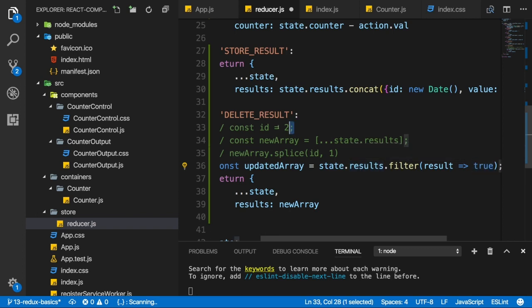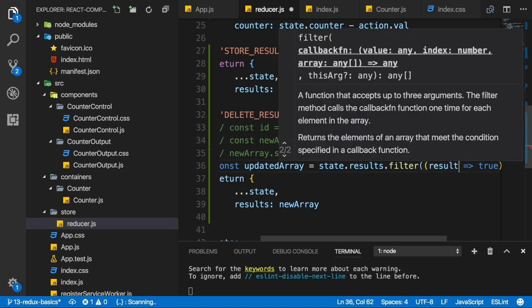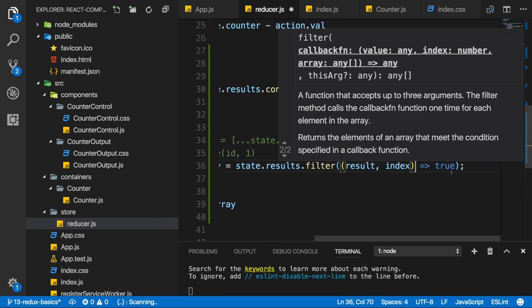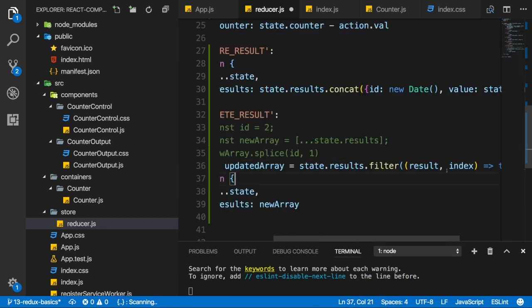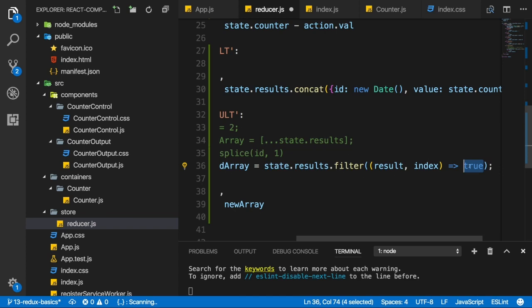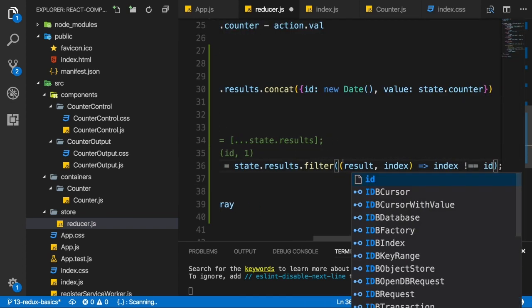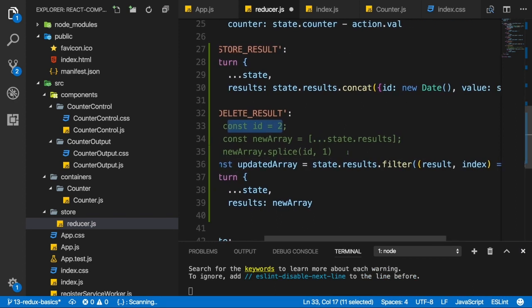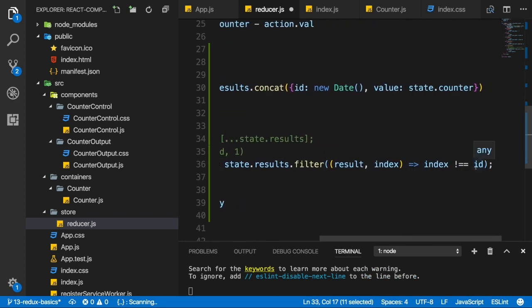So if we have the index of the element in the array, we would take a second argument we get here in this callback function, the index of the element where we're currently at, so on which this function is executed. And then we could simply say, return true if that index is unequal to the index of the element you want to remove it at. So this is if we're talking about the indexes of the elements.